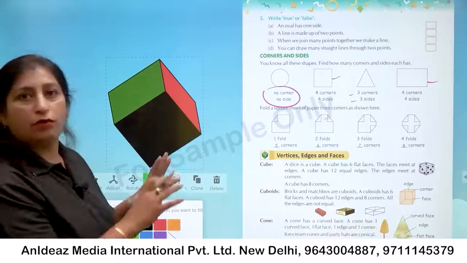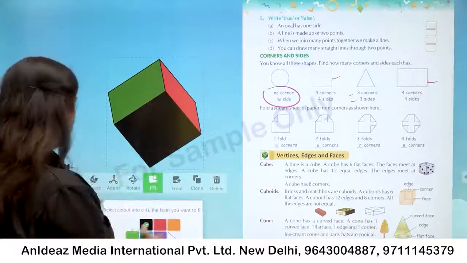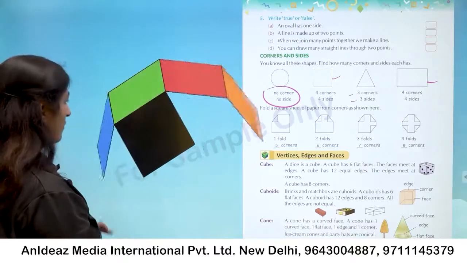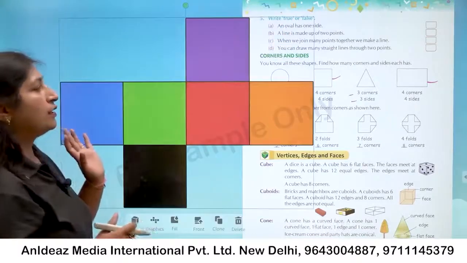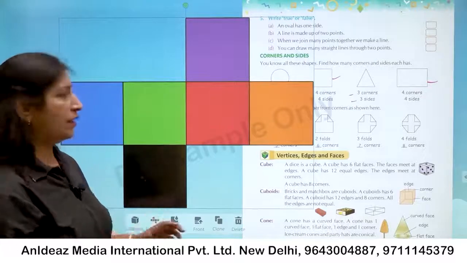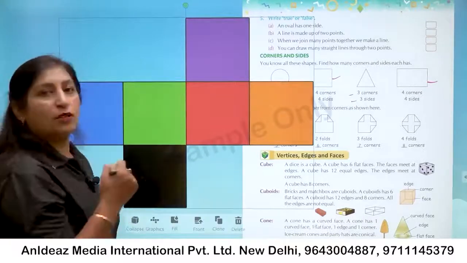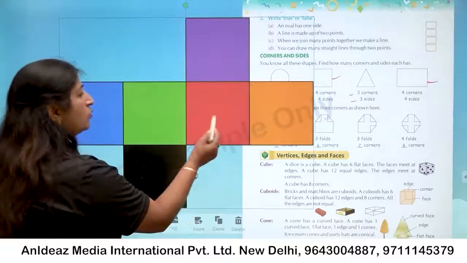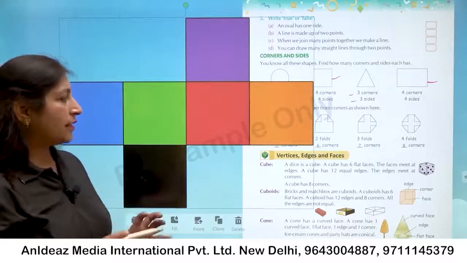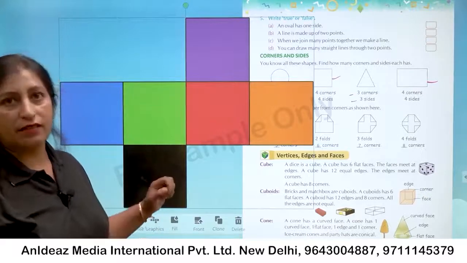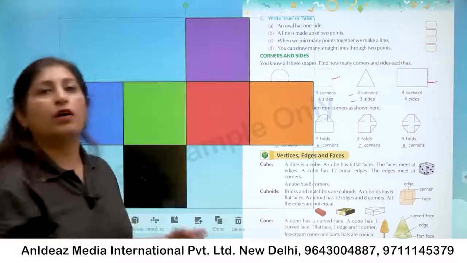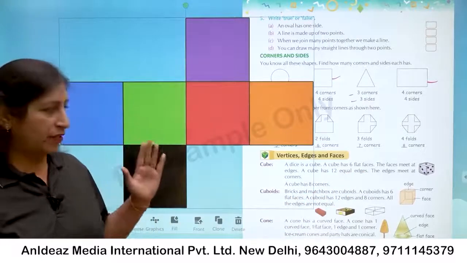Now if we want to count, then we must open it up. Now we just expand it. Now you can count easily how many flat surfaces there are, how many edges, how many corners. So just count the number of flat surfaces here: 1, 2, 3, 4, 5 and 6. There are a total of 6 flat surfaces. These are called flat faces. So a cube has 6 flat faces.